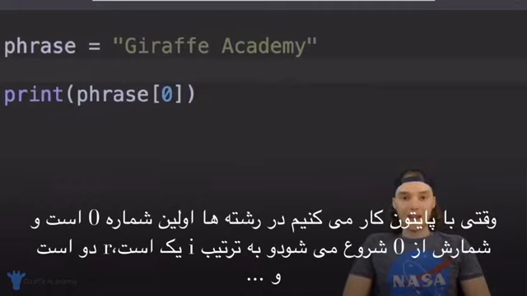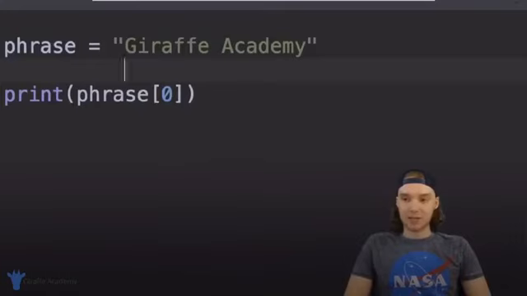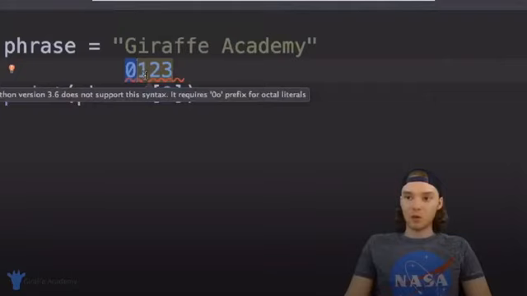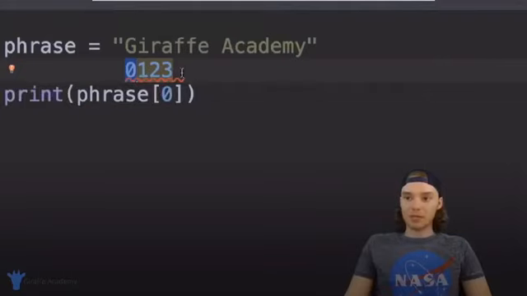So if Python is counting the characters, or indexing the characters in a string, it's going to start with 0. So it's going to say G is 0, I is 1, R is 2, A is 3. We would say that G is at position 0 in the string, I is at position 1, R is at position 2, A is at position 3, etc. So we start counting at 0.